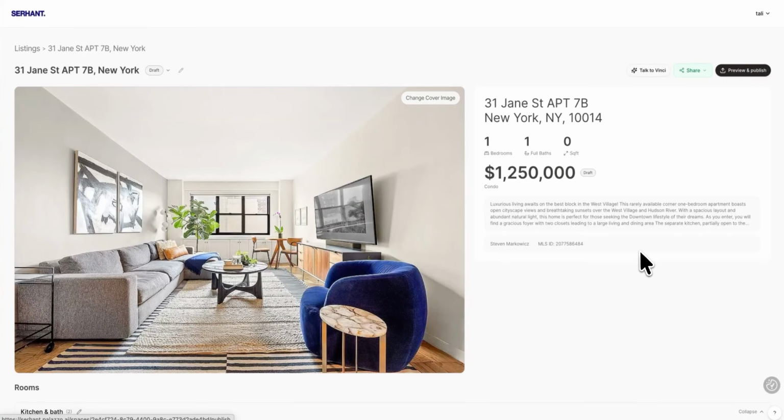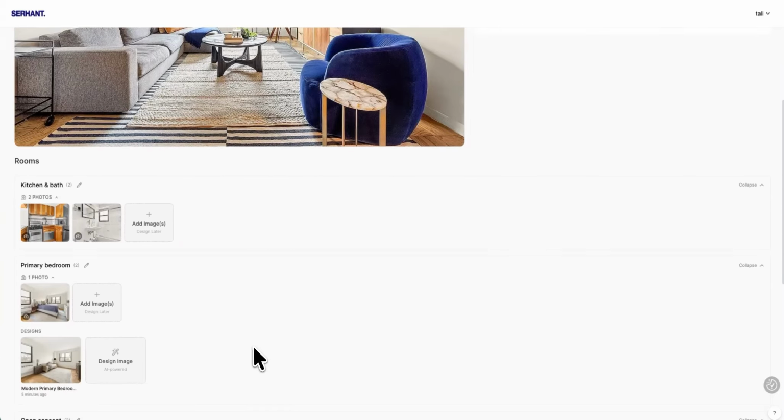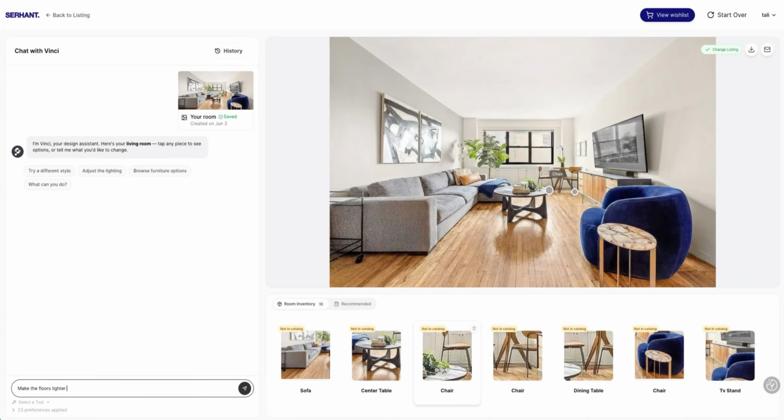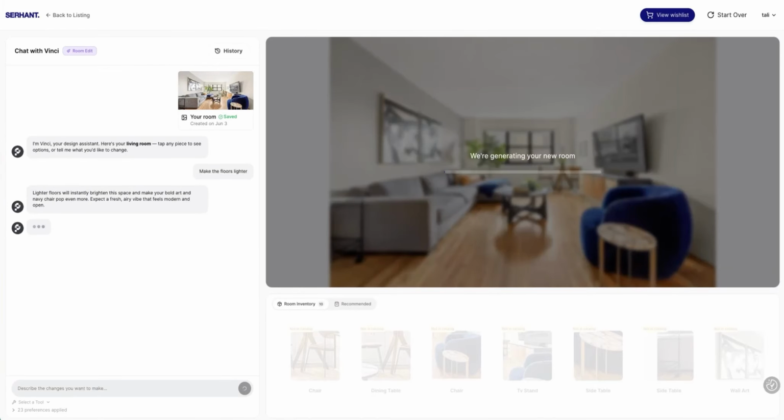Maybe you want a little bit more control over the design. Maybe you want to specify what items go where. Grab one of your images, open a design session, and start designing. Once you're in here, there's two ways that you can design. Maybe you're a little bit more conversational. You can tell Vinci, make the floors lighter, for example. Vinci will be your design assistant. It will help guide you step by step.